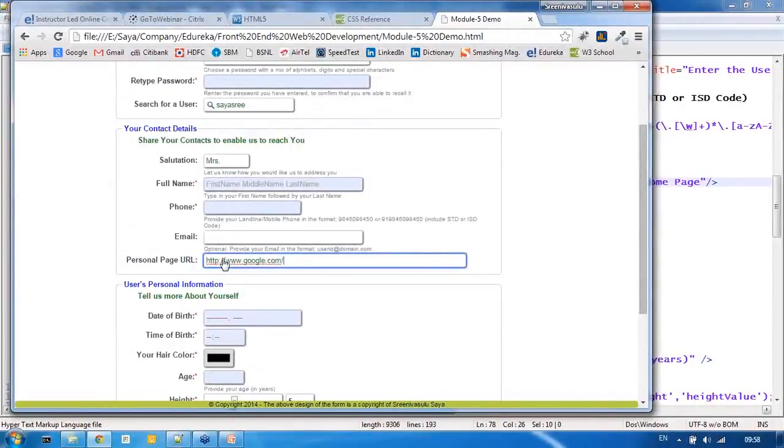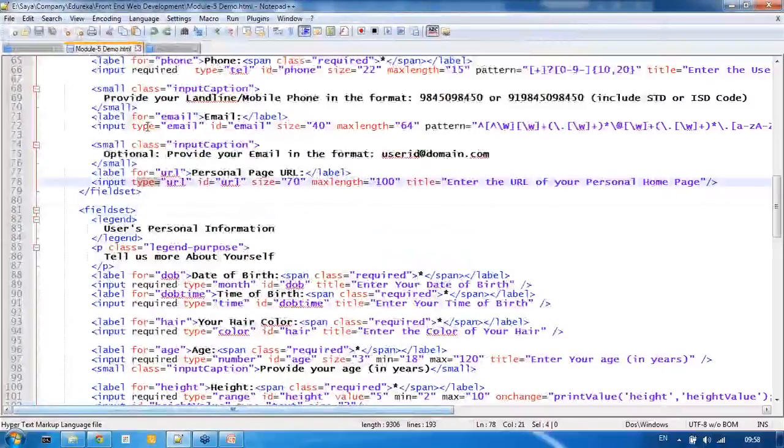Fine. So note that the validation, though you use the input type as URL or email, may be done by the browser or may not. So it is up to you to do the validation either in JavaScript or on the backend side.